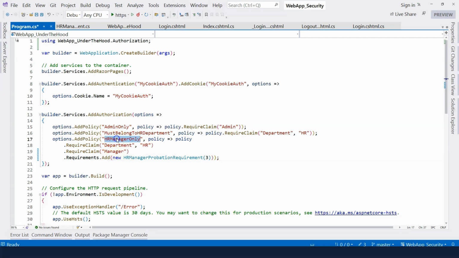So now you can see this policy is amended. There is an and relationship between each one of these. So we added the new requirement. That means the person can access the HR manager only page only when the user belongs to the HR department and has to be a manager and also has to pass the probation period, which is 3 months.